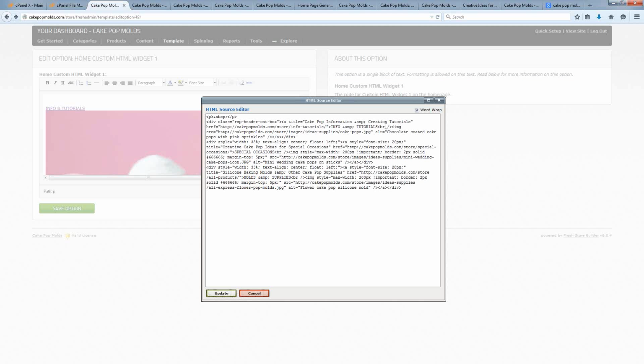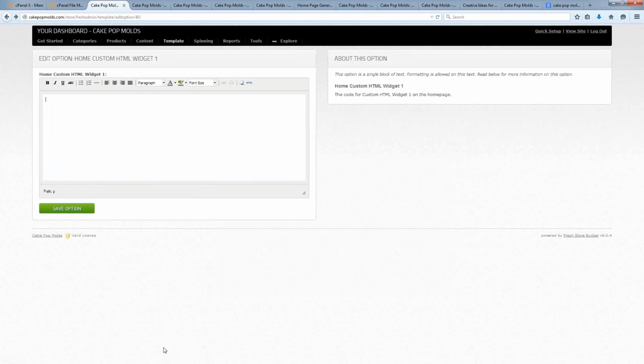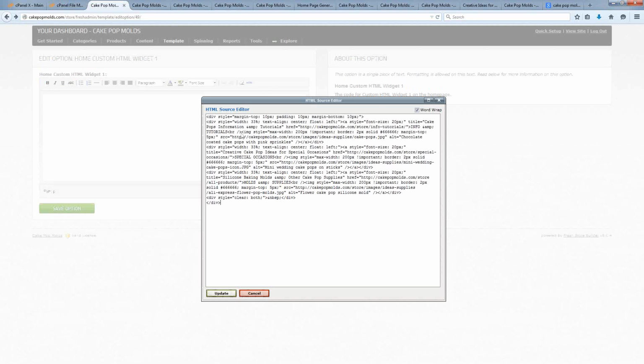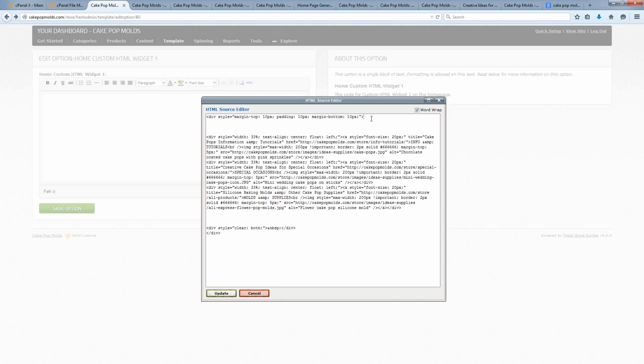So now you can see, I did that wrong. I'm sorry, guys. Do not paste that code in to this right here. This is actually the visual editor. You want to click on the HTML source editor, and everything would be pasted in here. So this is my top container HTML. This is my bottom container HTML.